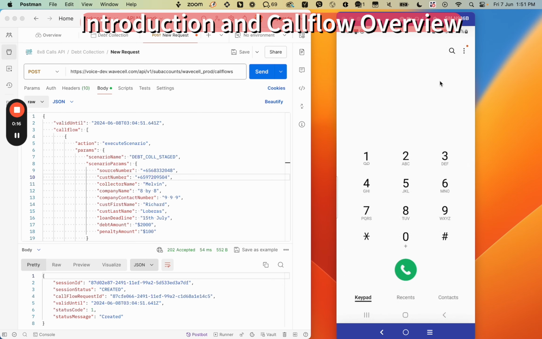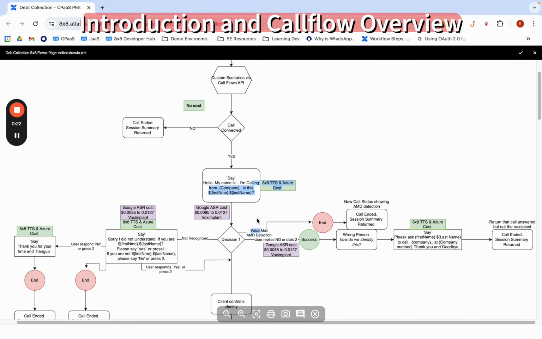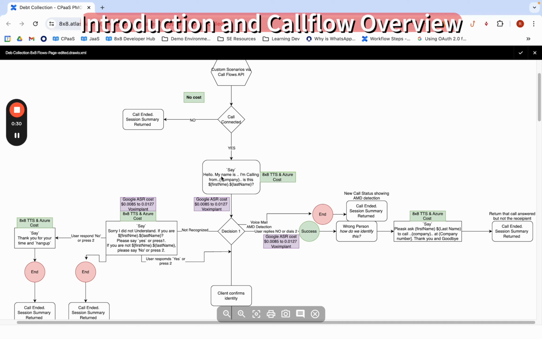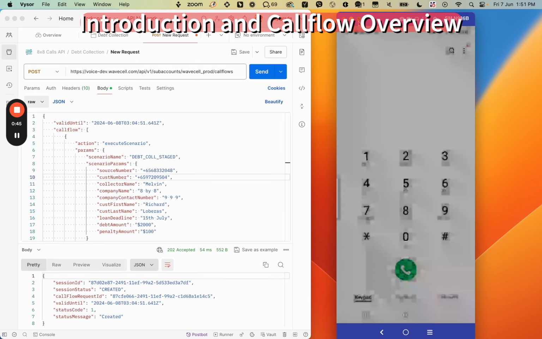With debt collection, there's a few possible interactions or calls you can have with the customer. When you first trigger the call and the call is connected, the first message is going to be played. It's going to say, hello, I'm calling from this company, and then it's going to use the first name, last name variables. If it wasn't clear, there's variables in the API call itself.